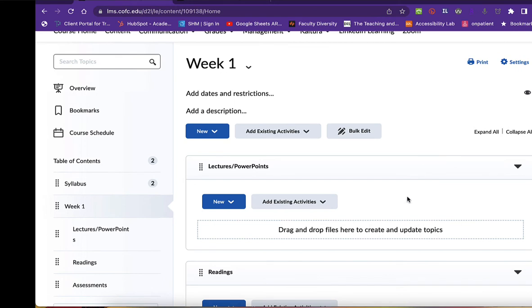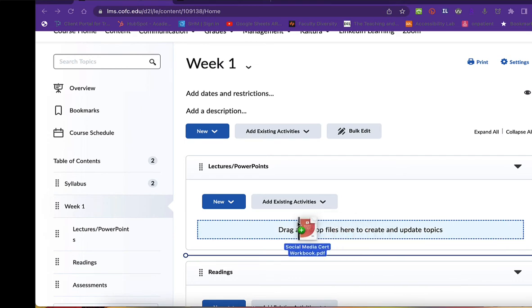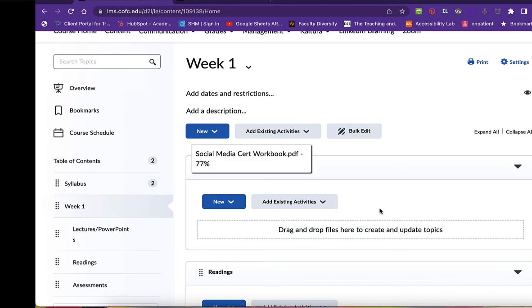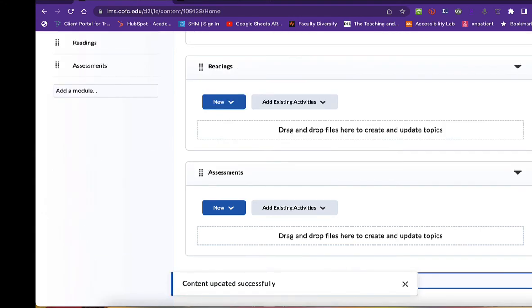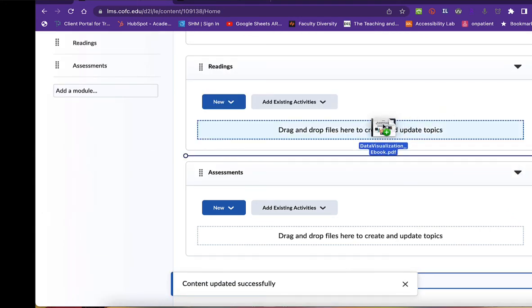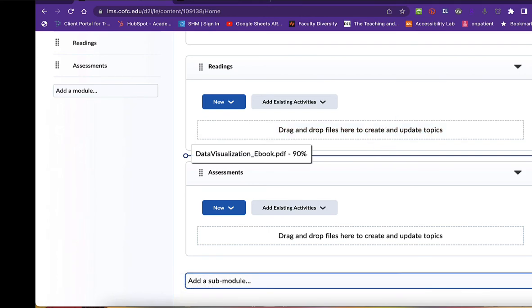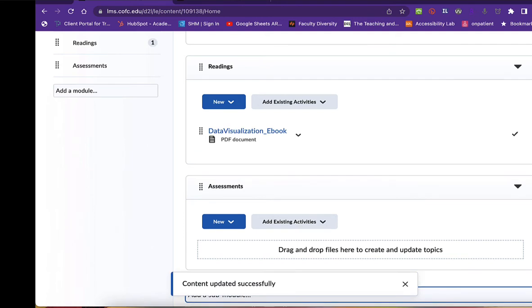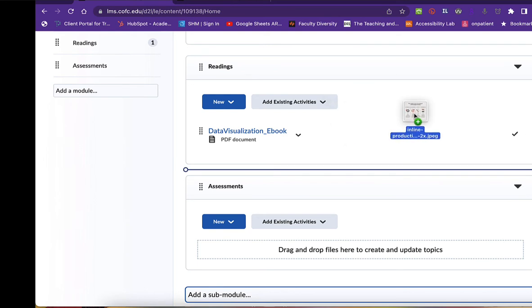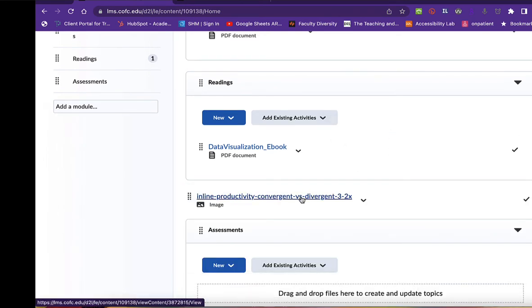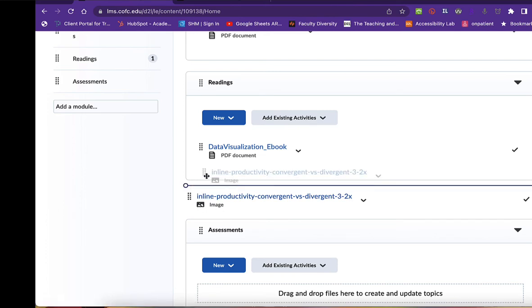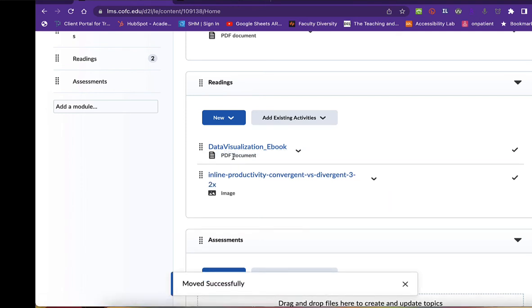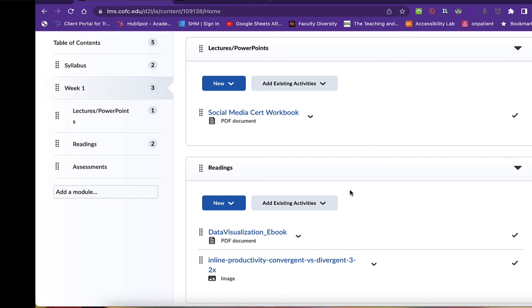Now we can begin adding things to each of these submodules. Here I will add this file, and I'm just dragging it into this area. Under reading, I will drag this into this area here. And again, I'm going to add one other thing into my reading area. If I accidentally place my file in the wrong area, it's not a big deal. Again, all I need to do is click the 8 dots in front and drag it to where I'd like it to be. So that's how you add files from your computer.